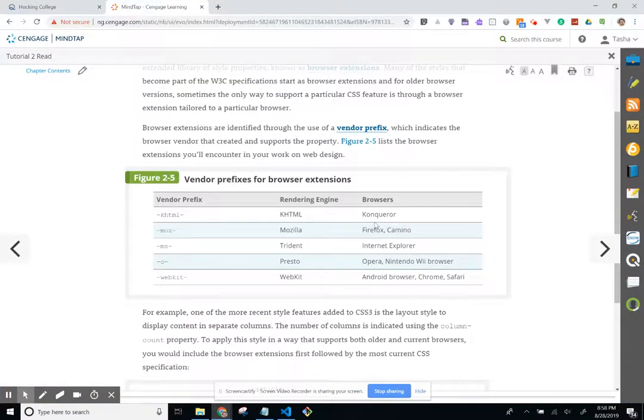Okay, so for Mozilla, which is the Firefox browser, you can do the moz prefix. IE is ms. Opera, the Nintendo Wii browser, I didn't even think about that one, is o. And then Chrome, and all of that is webkit. For example, and you'll see that here in a second, I'm assuming.